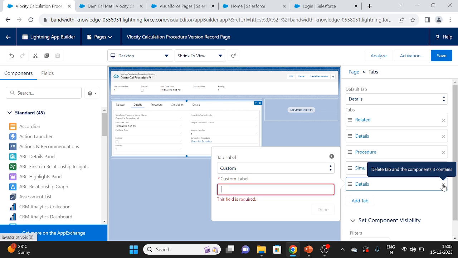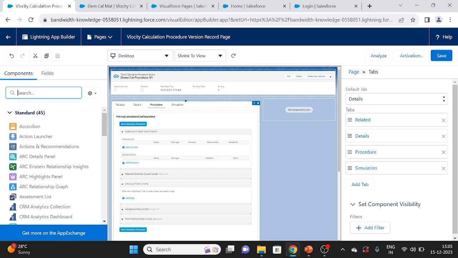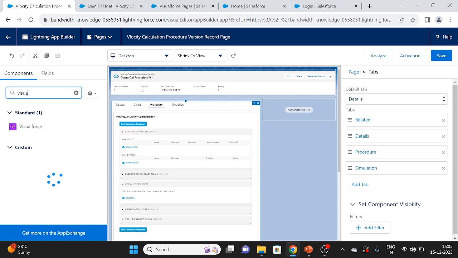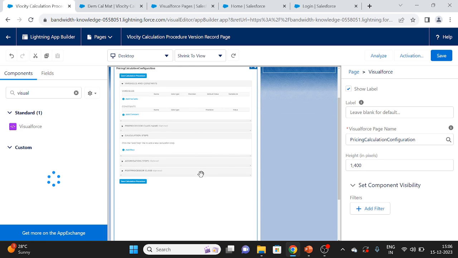Then this tab will be created. Once the procedure tab is created, we need to search here for Visual Force page. From here, we need to drag and drop this Visual Force page. Visual Force page is a common component, and we need to specify what type of Visual Force we need. For that, we need to select pricing calculation configuration as the Visual Force page name, and this will decide the height of this component.